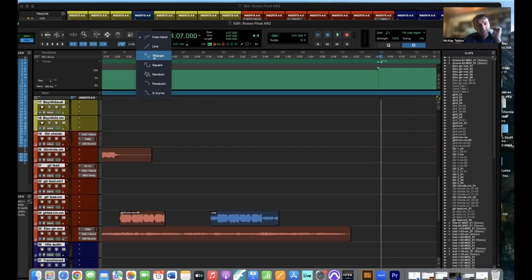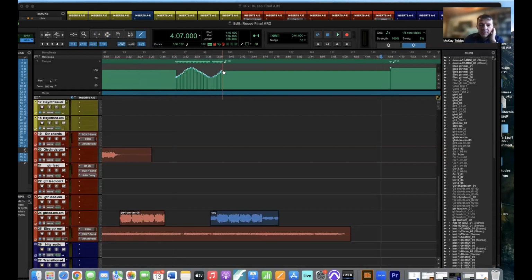Another test question. So when it asks you which pencil tools you can use for tempo changes, remember it's the ones that are not the triangles or not the shapes. So you can use freehand, you can use line, you can use parabolic, you can use S-curve. Let's start with freehand and see what that's like. I'm just going to draw a line here and notice that my tempo change will reflect that line I drew.